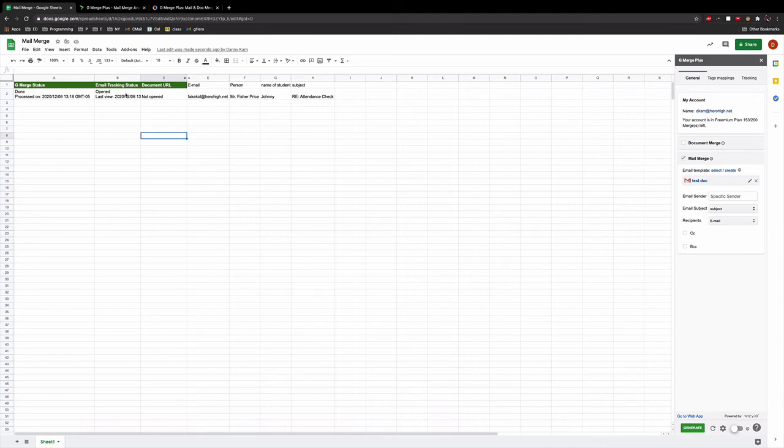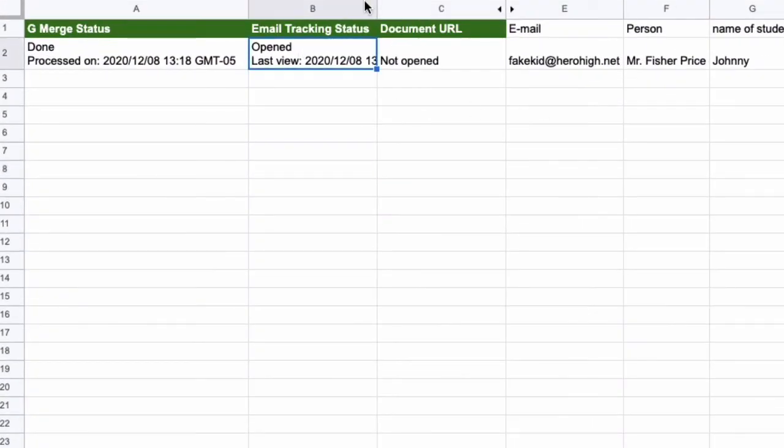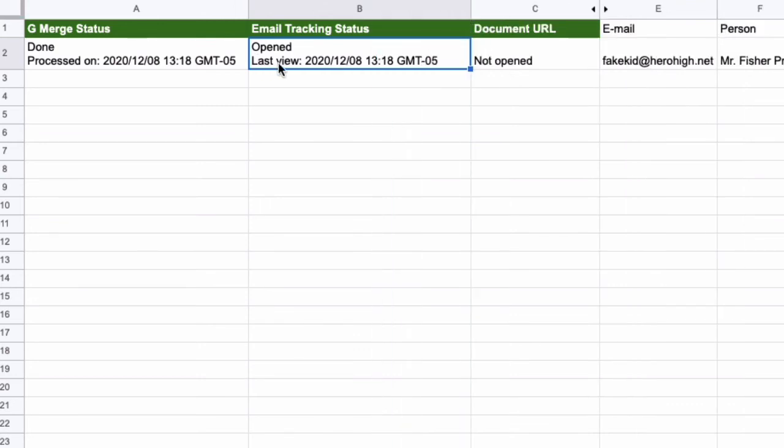This time though, we're going to leave this here because we don't want to send the email again. If you delete it, it'll send the email again. But if we generate now, it's going to load again. And this time, hopefully it'll show us that it was opened. So this time it didn't send any emails, but it does say opened. It says opened, last view 2020 12 18 13 18 GMT 05. So the tracking status here is showing us that the person opened the email.